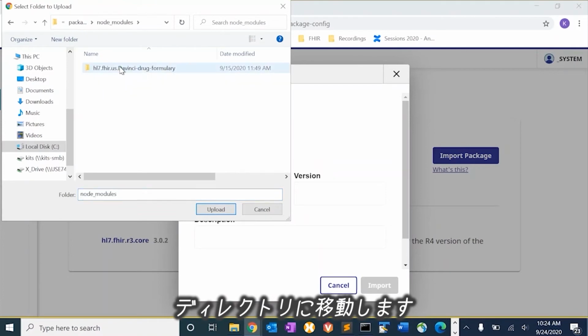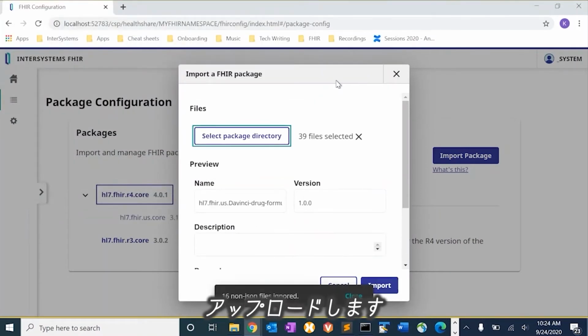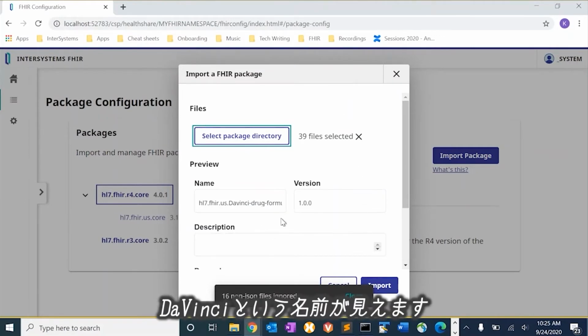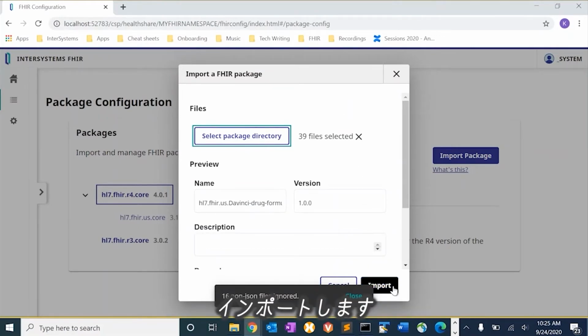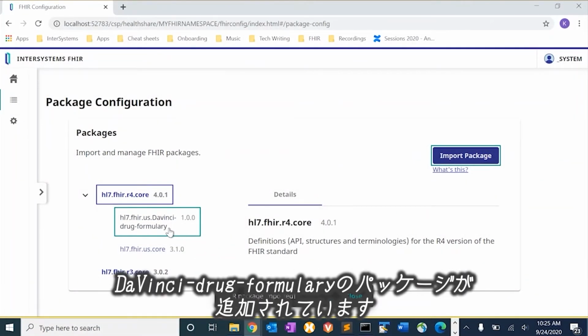So let's go to that directory. We want to upload. You can see the name is the Da Vinci. Let's import those. And there it is. Now you can see that the Da Vinci drug formulary package has been added.